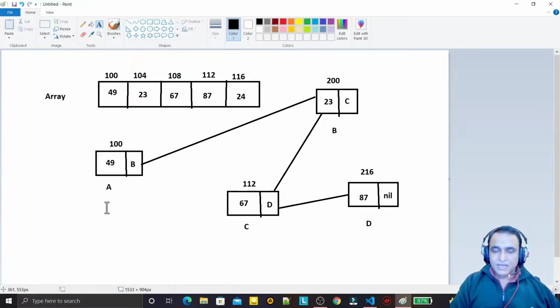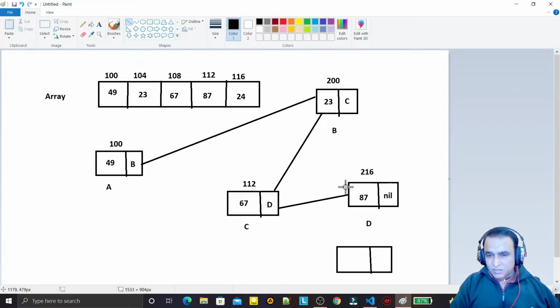And remember, whenever we add a new node, for example, if I want to add one more node after D, I cannot directly access D as a simple node, because I don't know the address of D. Only C knows the address of D, and we have to add it there.